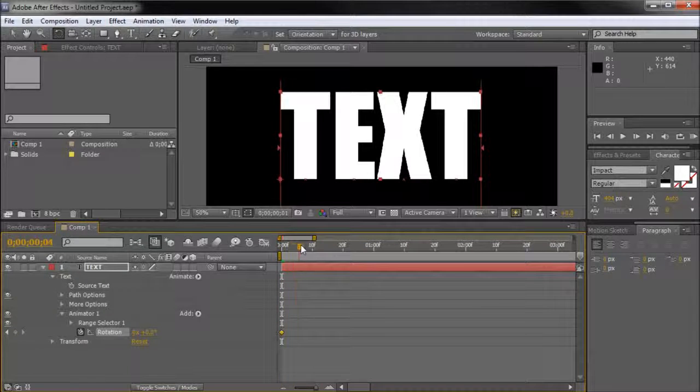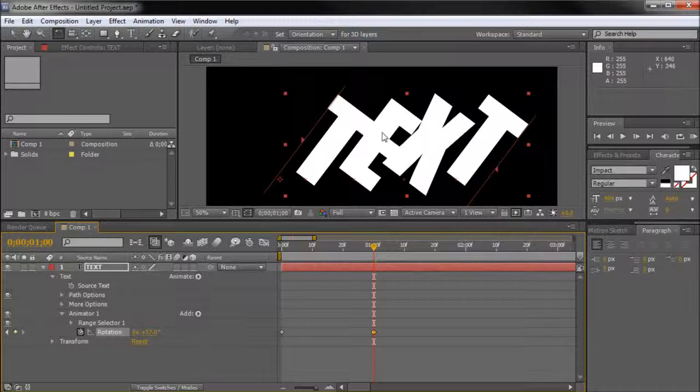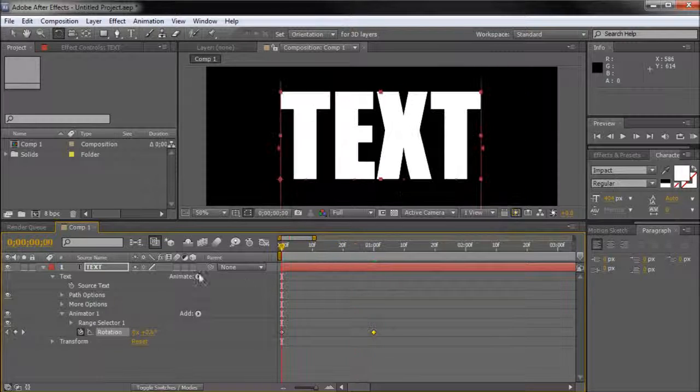So the difference is if I animate the rotation here by clicking on the stopwatch, and then coming out, say again 20 frames, maybe a little bit more, and then rotate it. I'm just going to use the numbers here, and we're just going to rotate the degrees. You can already see what's happening. Basically it's affecting each individual letter rather than the overall block size of the text. So now you can see that you have a pretty cool animation going on there.